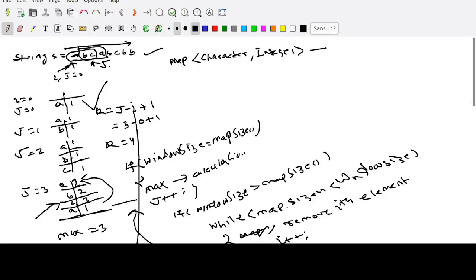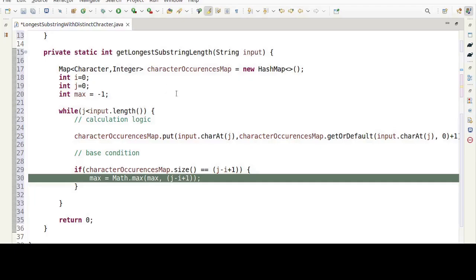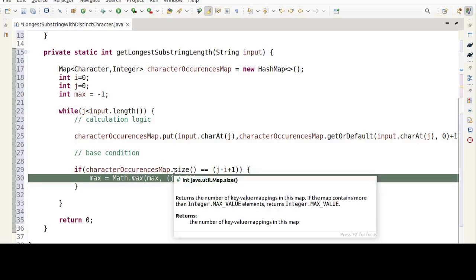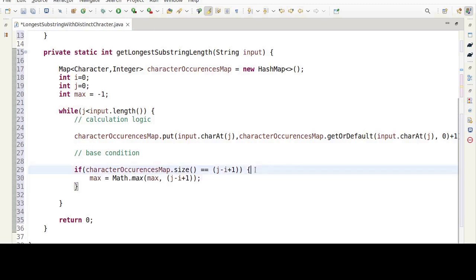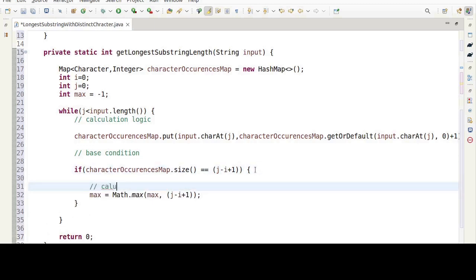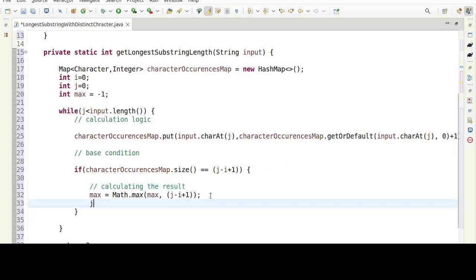Right? So if we see, we have to find out the longest substring, and the longest substring will always appear in the window size. Okay. So here we are comparing this. If the map size is equal to window size, then we are just calculating the result, right? And we are incrementing j plus plus.